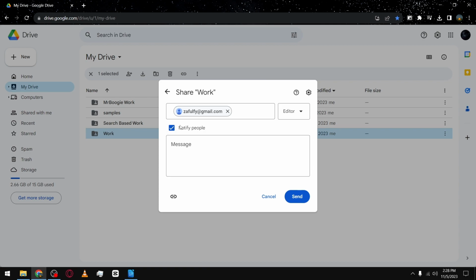And then here you'll have to enable this option, and then here you can send a message, and here you'll have to select only viewer and then simply click on send, and that's all.